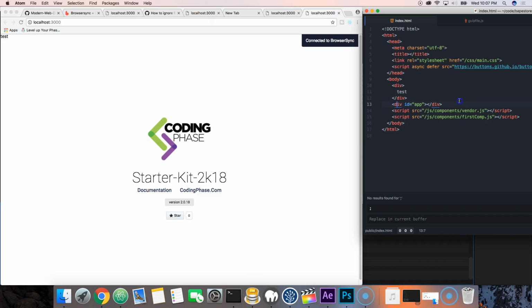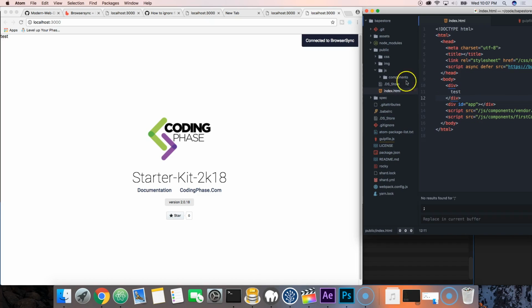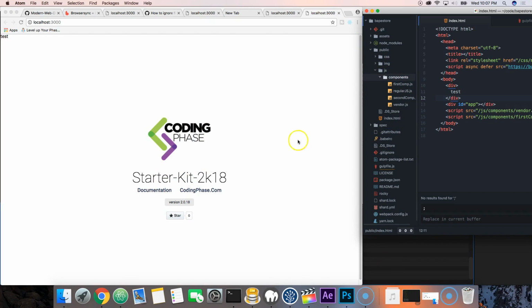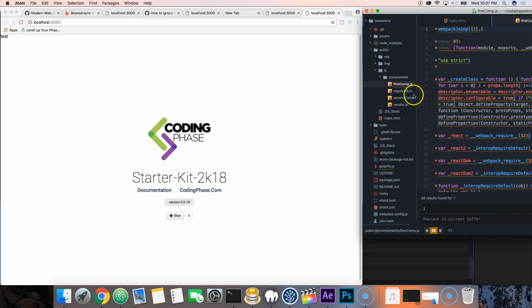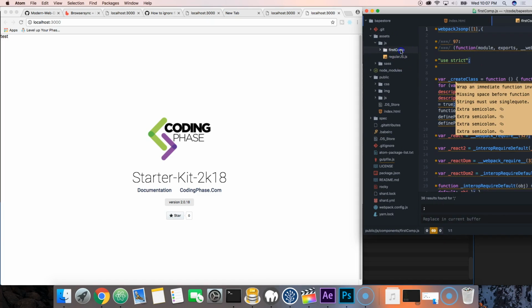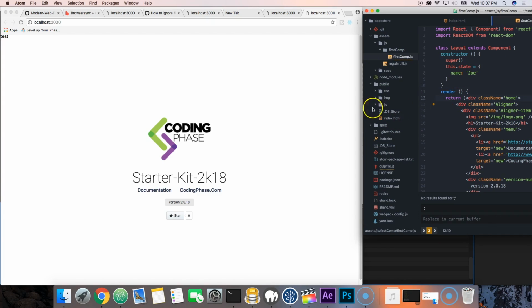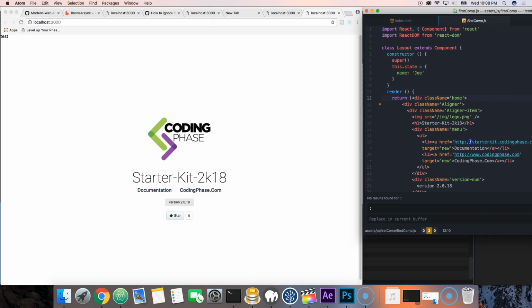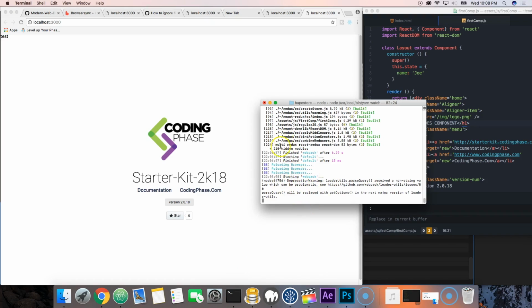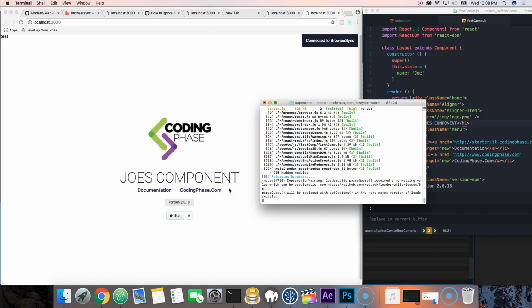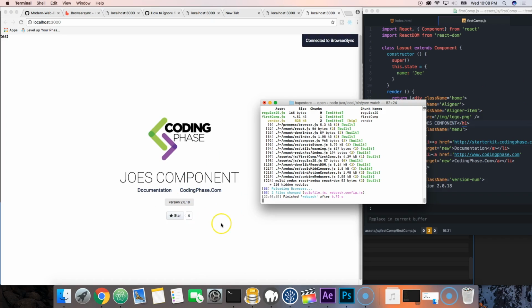Not only do you get that, but you also get your JavaScript. This whole area is actually a component from React, and you're already set up for it. Everything's compiled. You can come here and say, my first component. Let's work with this. Now it should be compiling. You see, Joe's component automatically refreshed, giving you the whole shebang.